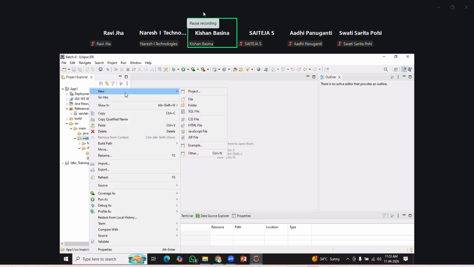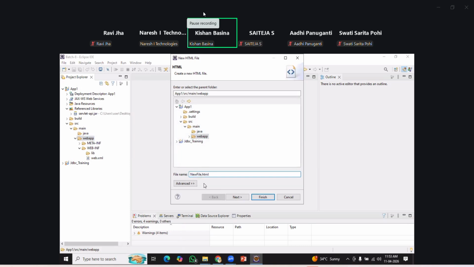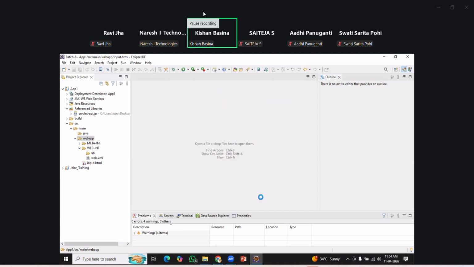Go to New and select HTML file. So you'll have a new file. Please change that new file name to input.html. Just input. Is it done? Input.html. Right. Click on next, and finish.